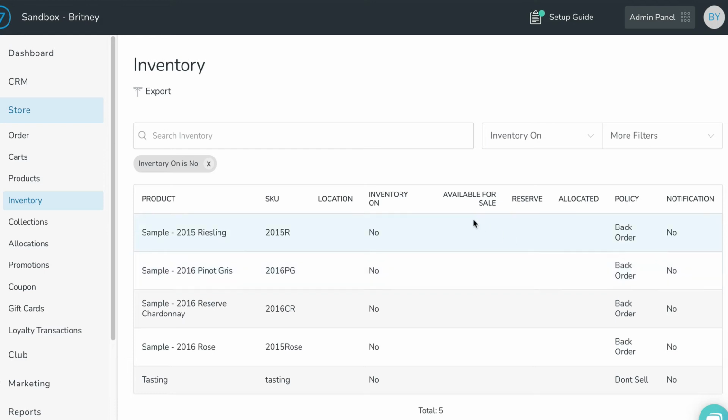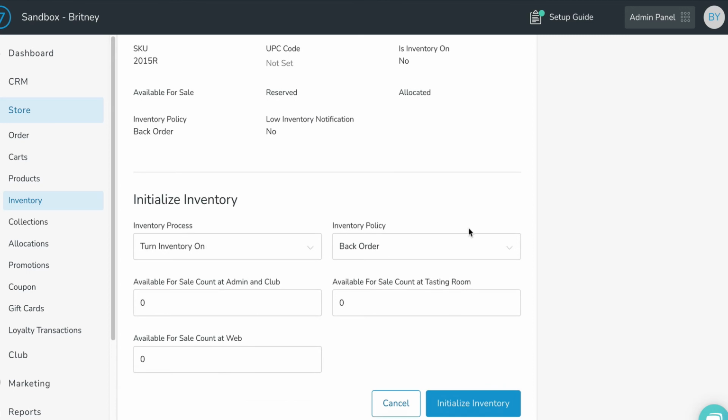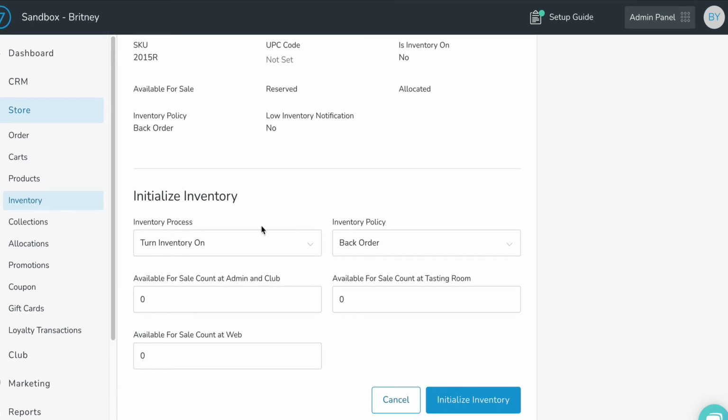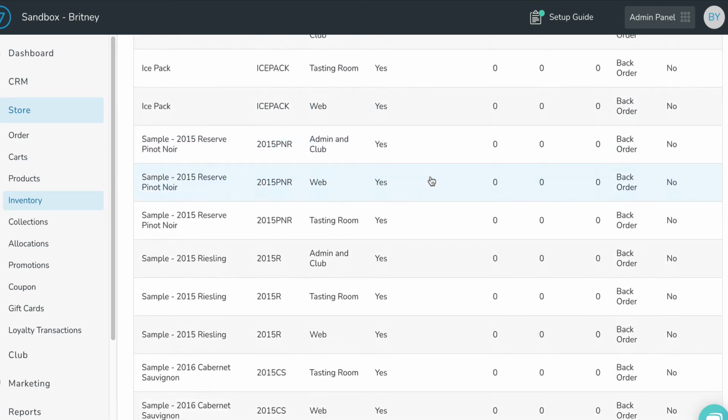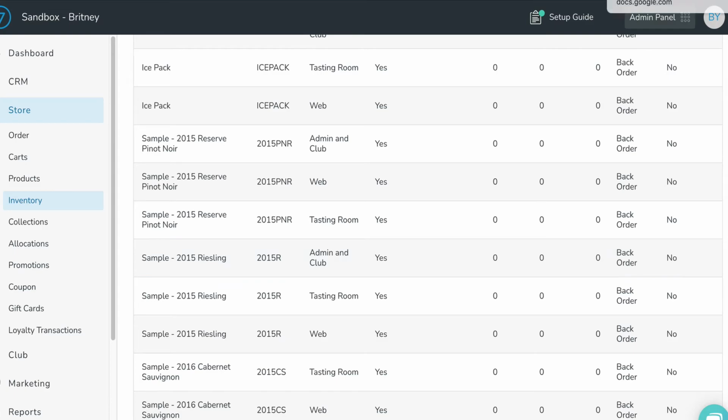And for this 2015 Riesling, let's click into that guy. And down here in the Initialize Inventory section, the Turn Inventory On is defaulted. And we simply click Initialize Inventory. And now as we scroll down, we will see our Riesling. Okay, back to our slide real quick here.